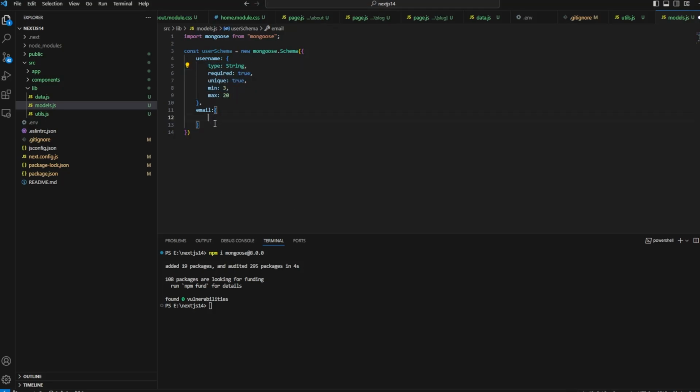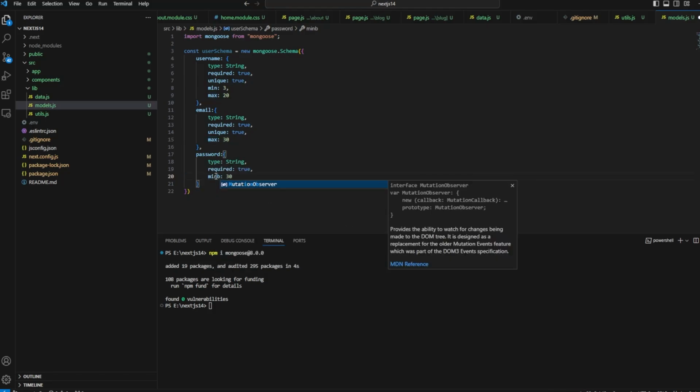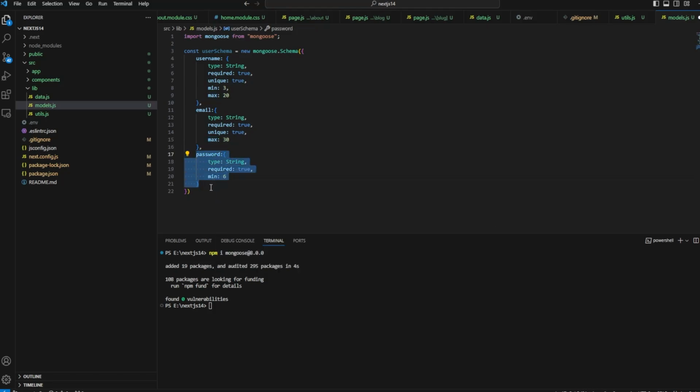And each user should have an email, and it will have a type of string. The required is true, and we can say maximum value or something like that. And email should also be unique. Okay, and here for password we can say the maximum or minimum should be 6, type string, required true. And after password we have img, image. So image may not always be necessary, because when you write a blog there will not be an image always, right?